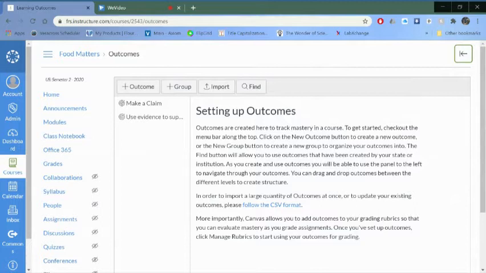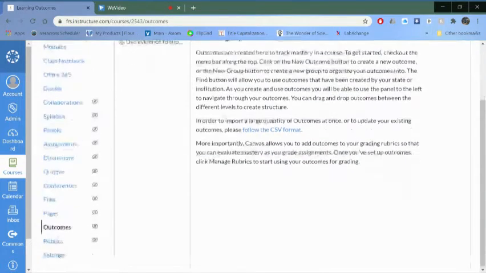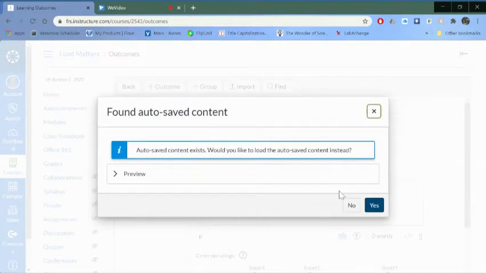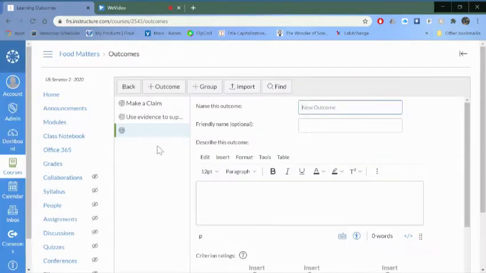So this is where you want to set up your outcomes. The easiest way to do this is just to go to the outcomes little plus mark here. I was playing with this before, so this probably won't pop up for you. And come up with a name for your outcome. So I'm going to do reasoning. If you want a shorter name, a friendly name that shows up in the gradebook, you can put that there. But I'm happy with reasoning.